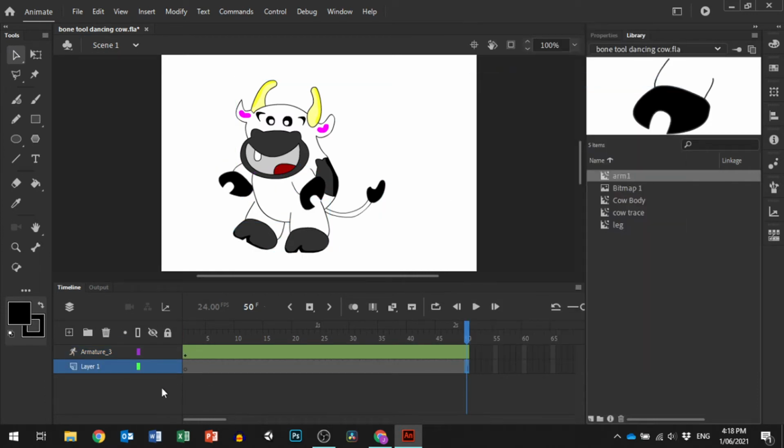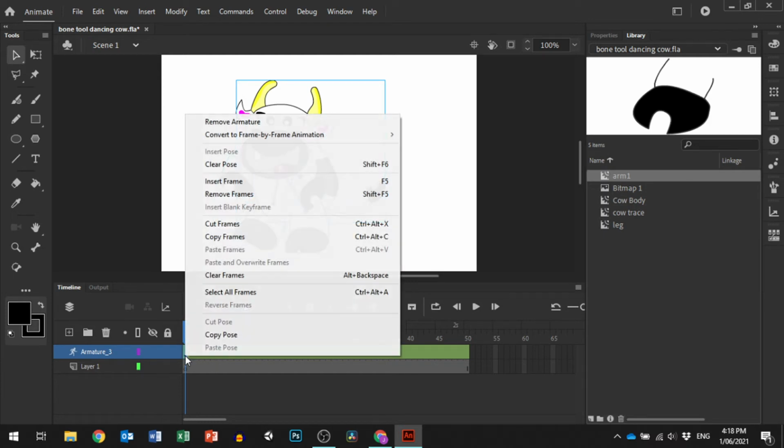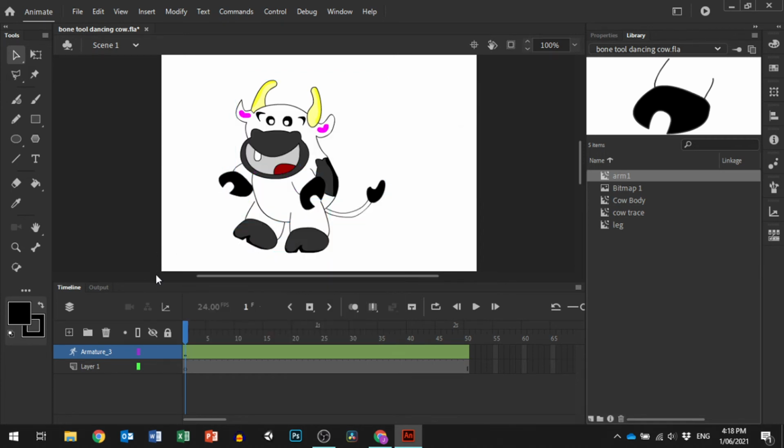So this is irrelevant now. The armature layer is basically what allows us to set up the poses. So I'm going to right click on this and I can clear pose, remove armature. Think of it like an arm. The bones control where your arm goes. So moving along a few frames, I am going to get this cow to dance.